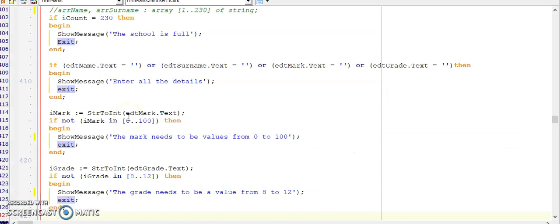So here's the memo for our insert question. I've just copied out the declaration of your arrays to remind you that we declared an array that can hold up to 230 names, surnames, marks, and grades. So therefore, my if statement here is testing if iCount is 230, and that's where the 230 is coming from. If my array is full already, I will display a message and exit this procedure.